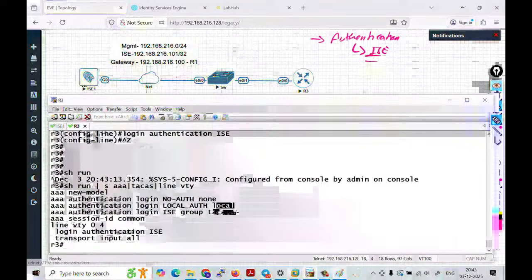And the next point is to configure the configuration on ISE. So the configuration is very simple. So we can categorize the configuration in multiple steps. And what are the steps, guys?